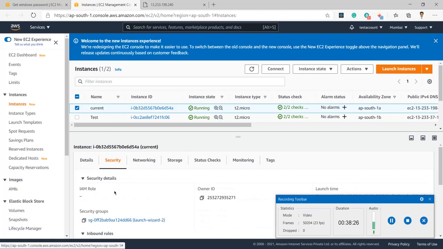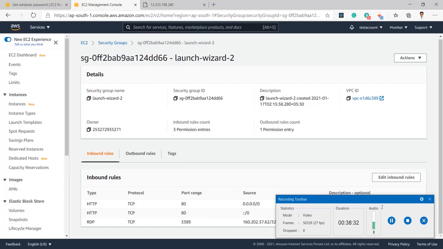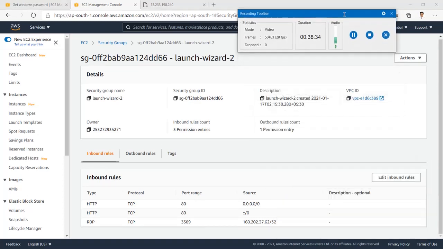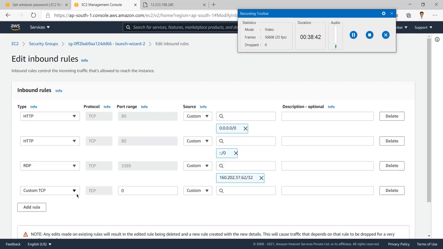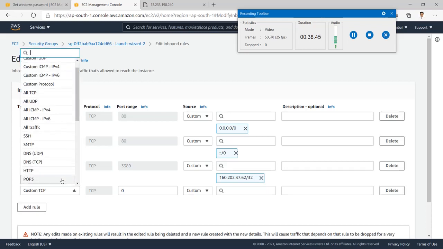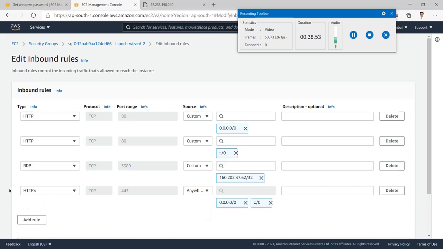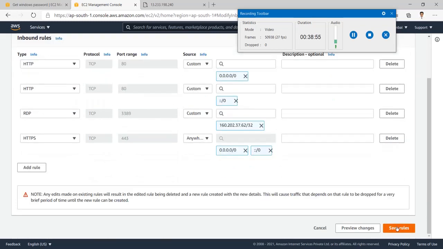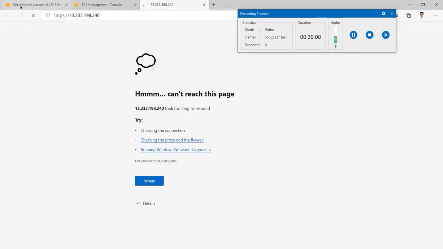We have only opened the ports in the security group. Let me go to the security group. You can see here we have not opened port number 443, correct? So let me click on edit inbound rules, click on add rule, and from here we need to select HTTPS. Let me choose anywhere as the source, and then click on save rules.